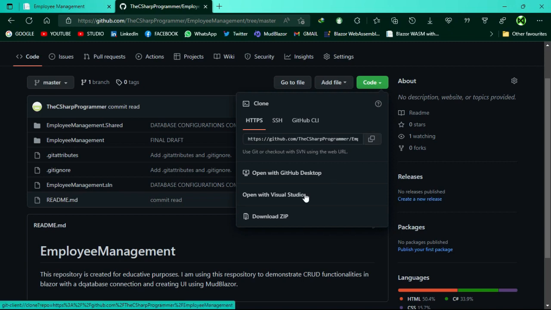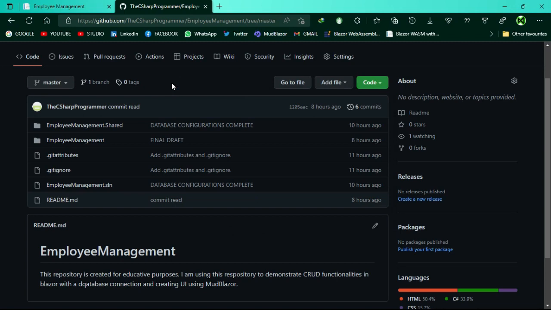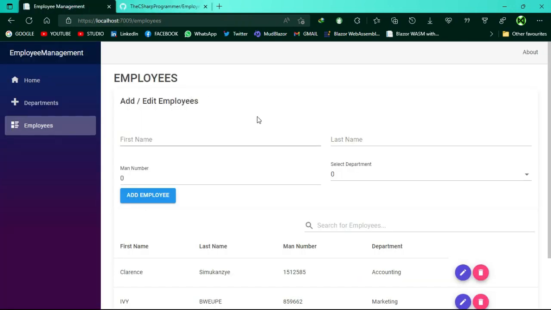But if not, you can get the code later on when you have Visual Studio, or you can just download the zip file if you wish to use maybe something like Visual Studio Code or anything like that. Otherwise, we are using Visual Studio 2022 for the purpose of this video. All right, so let's go ahead and start developing our project from scratch.